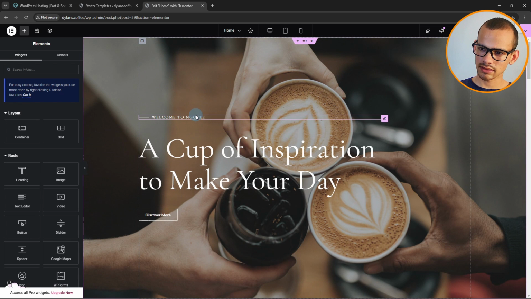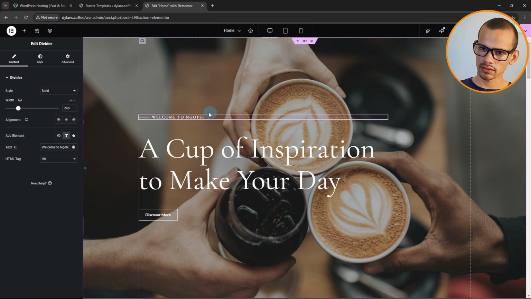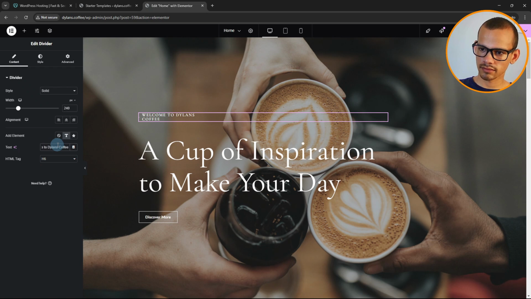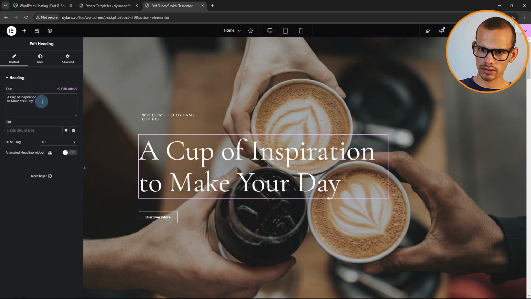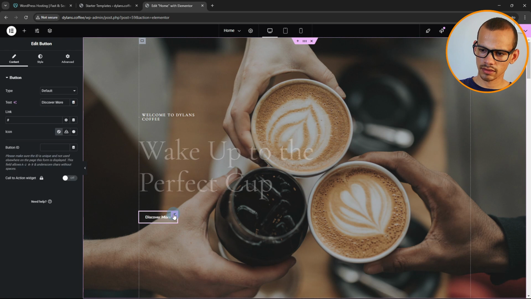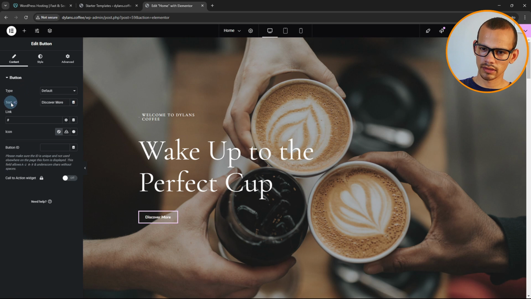To edit any text, I just have to click on the block and then go to the text section and then type whatever I want. So welcome to Dylan's Coffee. In this block, there's also a section for the text, so I'll just highlight that and change it out with what I want it to be. Same with the button, I just click on it and in the text section I'll add my text. Cool.